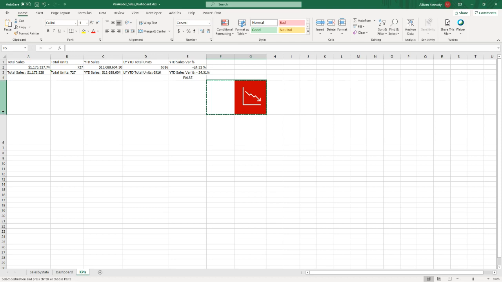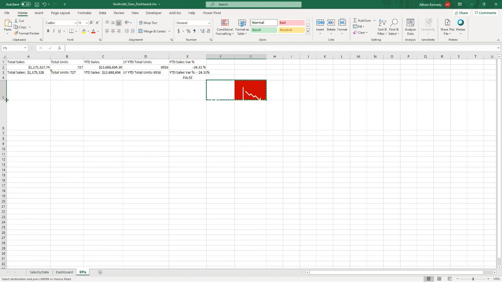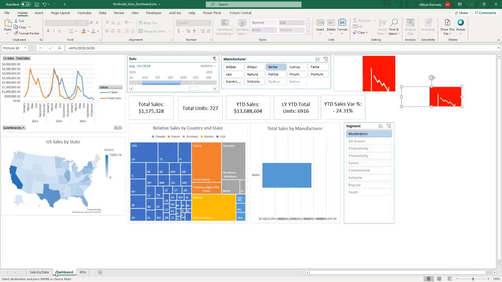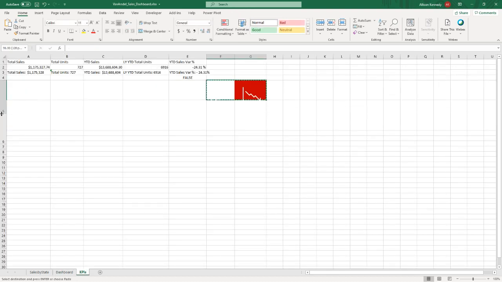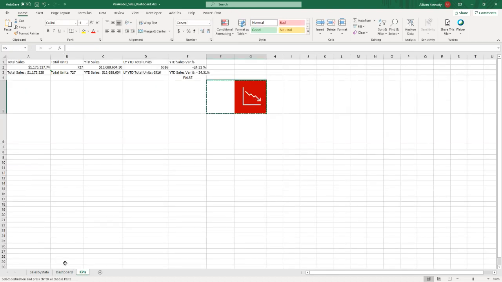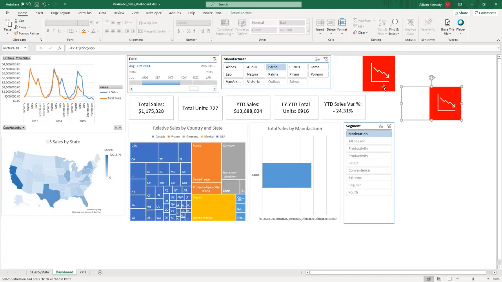And if we resize those cells, that's going to resize that image. Okay, so the thing to keep in mind with linked images is that you want to make sure that you get the aspect ratio here matching the aspect ratio you want in the dashboard. If I change this, that's going to make it look a little bit squashed.